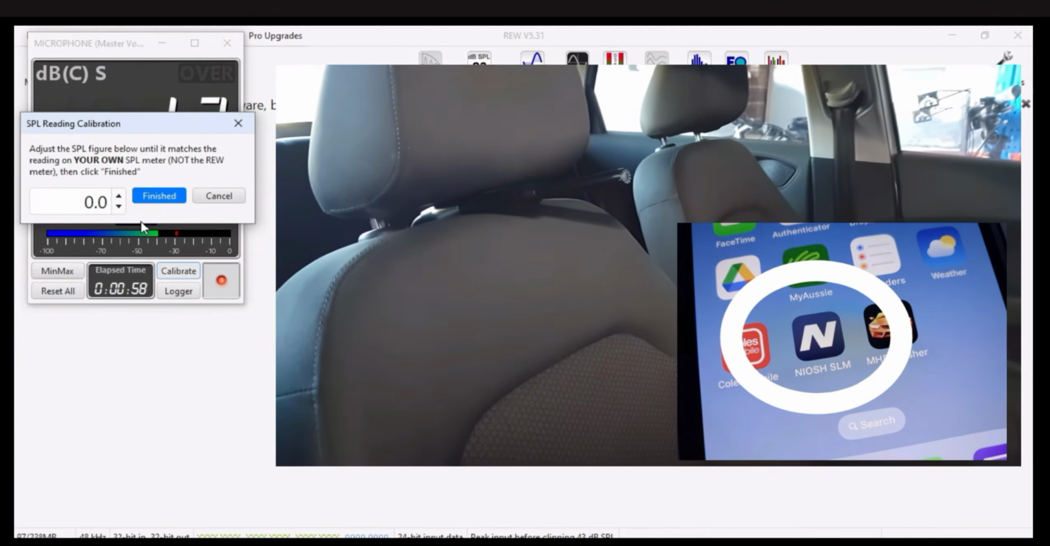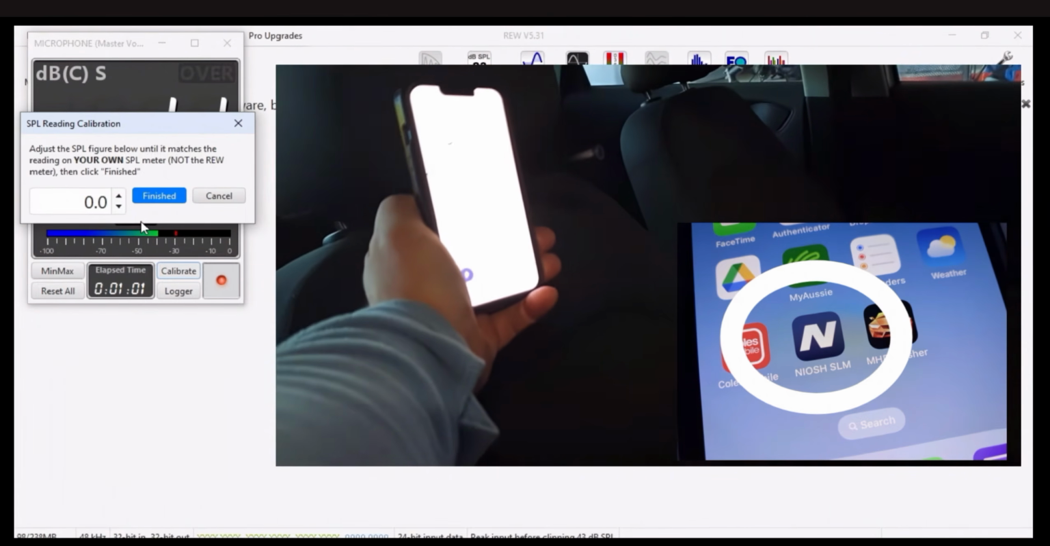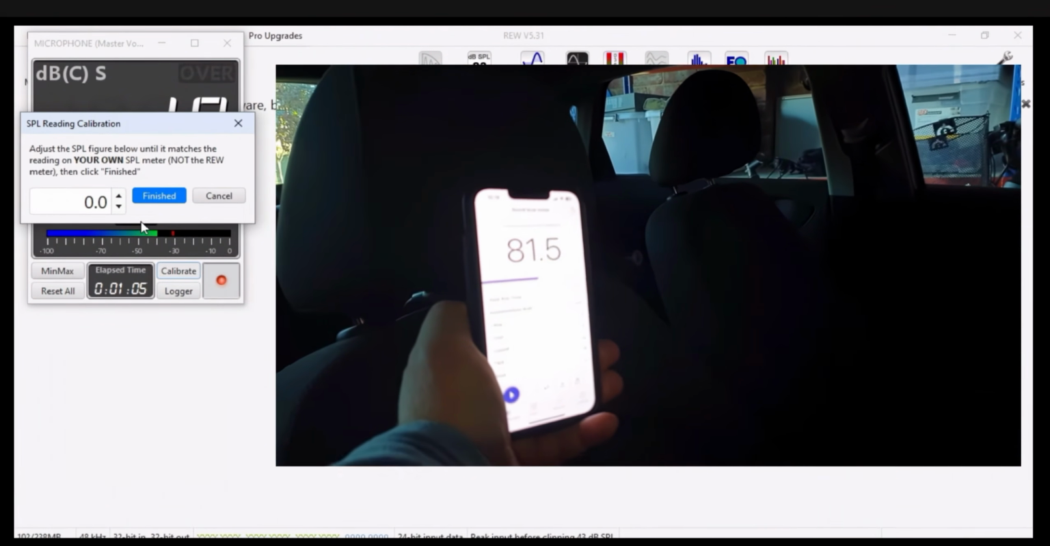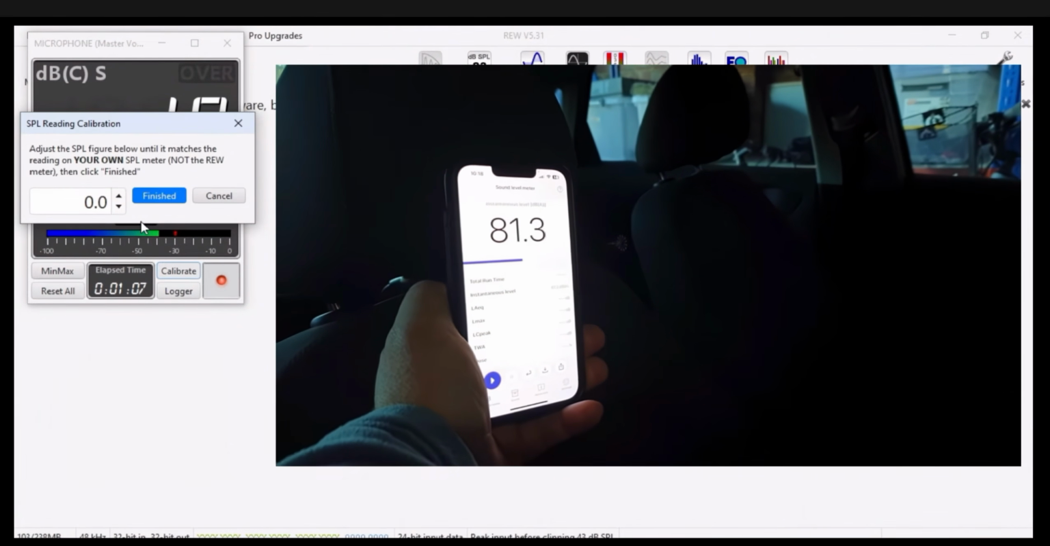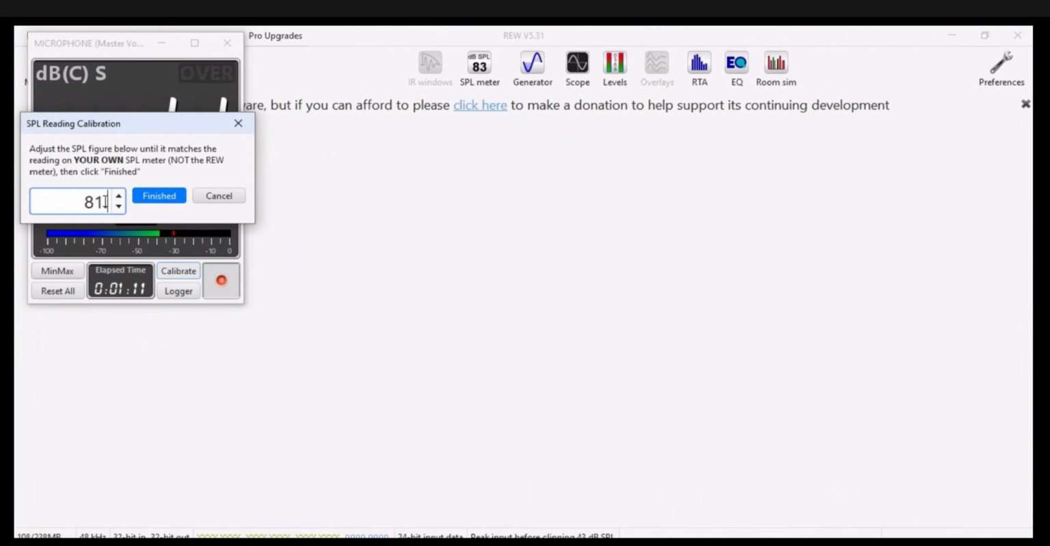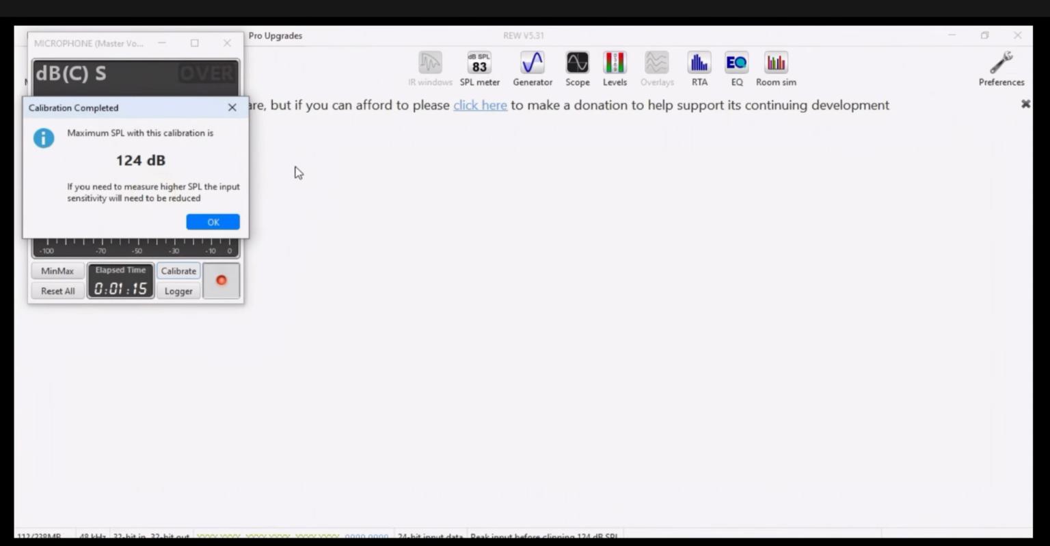Now we'll take your sound pressure level meter. So mine is an app on my phone, and I'll place that next to the measurement microphone. You can see the numbers jumping around a bit, and we want to pick a number that's kind of in the middle, so that's 81.6, feels about right to me, and then we hit finish.